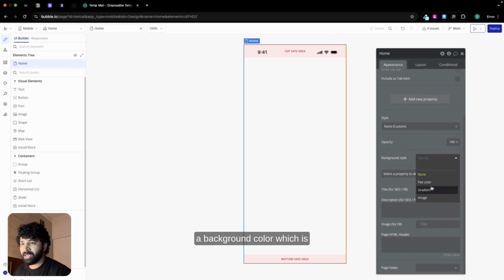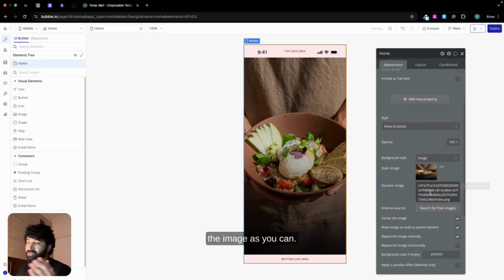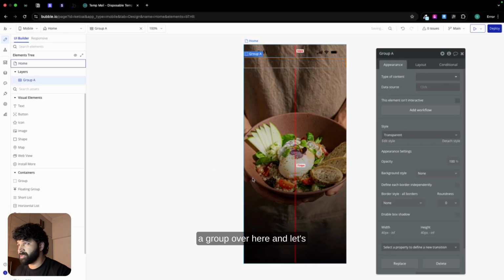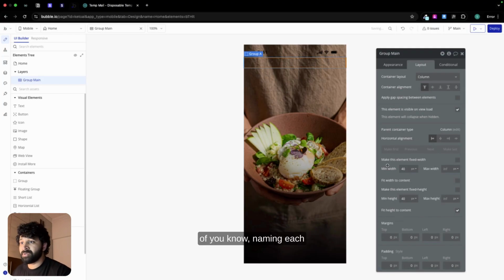I'm gonna add a background color, which is the image. As you have the access to the asset file, so you can use it. And we are going to drop a group over here, and let's call this group main. Now, I have a habit of naming each and every group, and I think you should do that too.